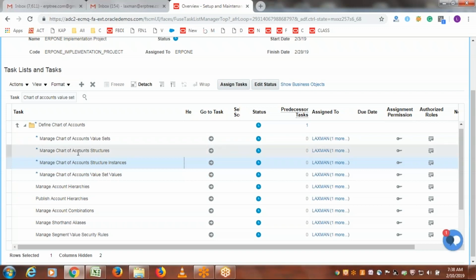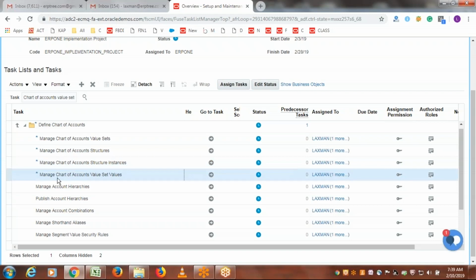Okay, in Fusion, chart of account structure will act as a template. Based on one chart of account structure, you can create multiple copies, nothing but instances. We'll see that. Once we create the chart of account structure instance, we deploy. After deployment, we'll create the chart of accounts value set values.